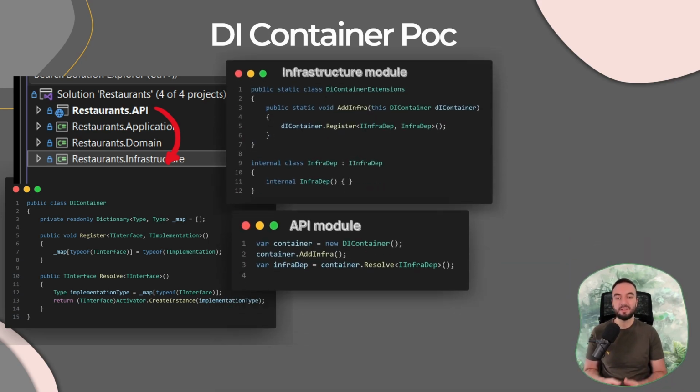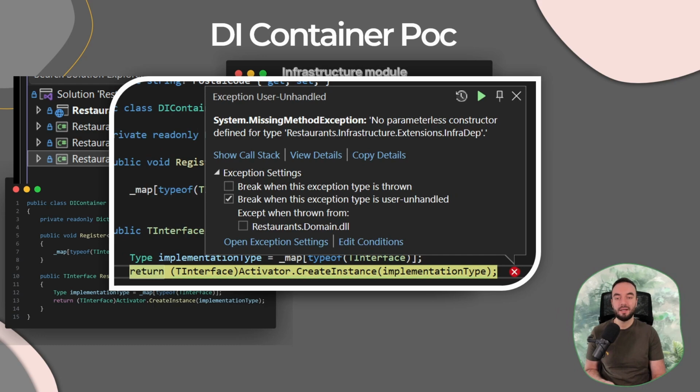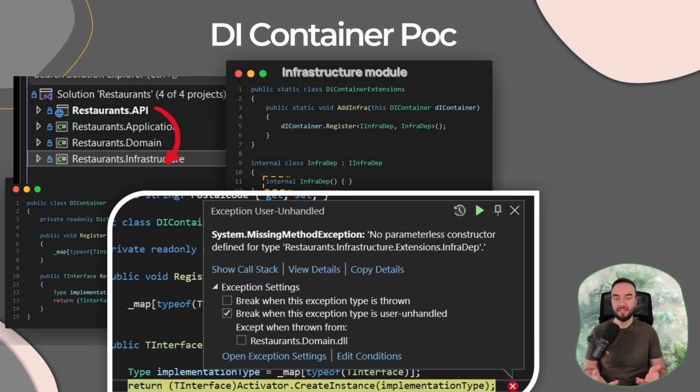And let's assume that we also invoke the AddInfraModule that is going to register an InfraDependency, which is an internal class in the infrastructure module, through a public InfraDependency interface. So it's more or less the same situation as we had previously with the RestaurantDbContext. And this time, in the API module, if we first register by invoking the AddInfraModule and then try to resolve the InfraDependency, we are going to get an exception stating that there is no parameterless constructor defined for the type InfraDep. Even though we really do have a parameterless constructor, it is an internal one.